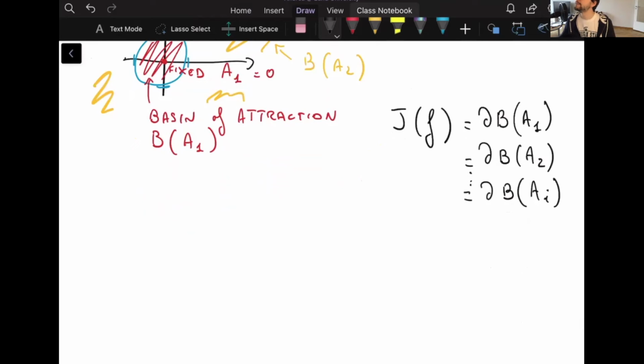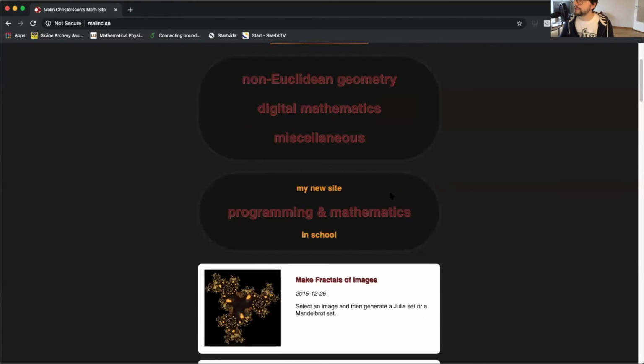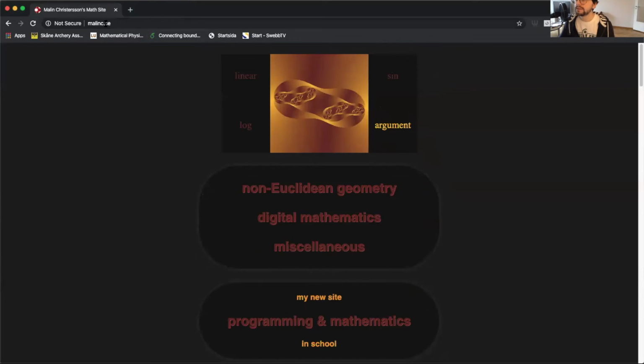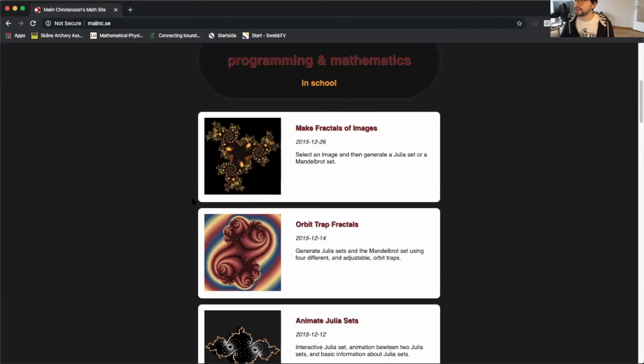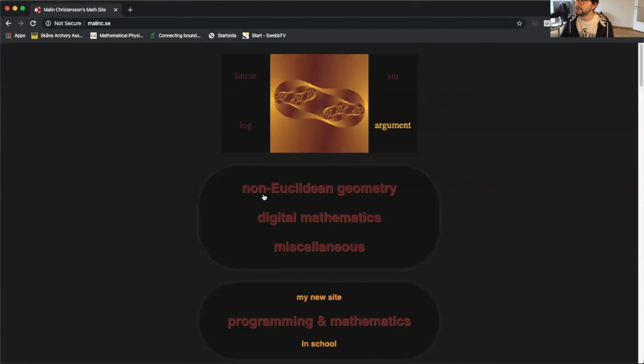Before doing that, I want to show you a very nice website that an old student of Lund did. So this website is malinc.se. Malin Christensen, she did this very nice website. She was a student in mathematics in Lund some years ago, and then she was teaching assistant, but I cannot get a hold of her. This was before my time.